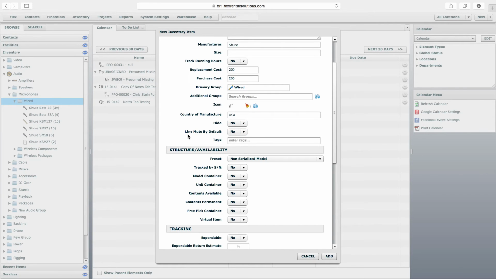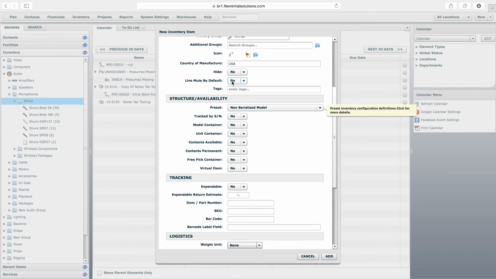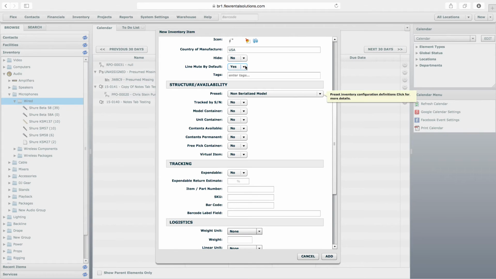You can also choose whether or not this is line muted by default. So if I add that to a quote, is it automatically going to line mute it, yes or no? And that might just depend on if this is an item that you never want the customer to see on their PDF copy. That's what line muting will do. Of course, even if this is line muted by default, I could always just uncheck it so it's not line muted after I add it to the quote.